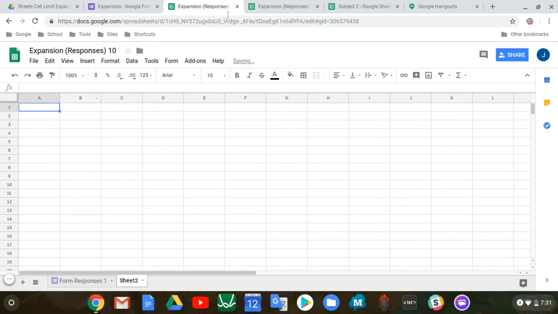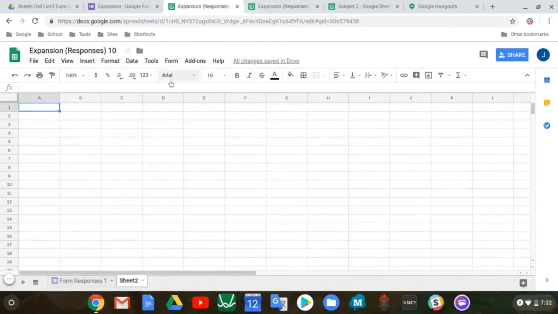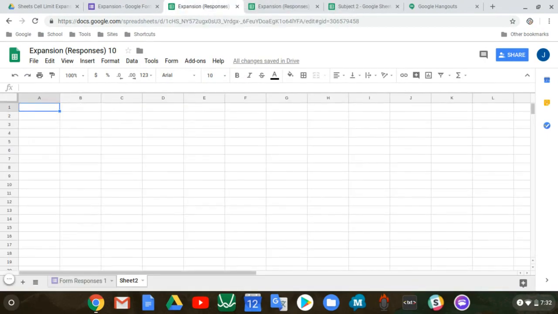Now let's say I want to use query to sort the information, both from this sheet and this sheet right here. And I want to select only the answers that have question one equal to 5, let's say. So I'm going to hit equals and then query and then bracket.